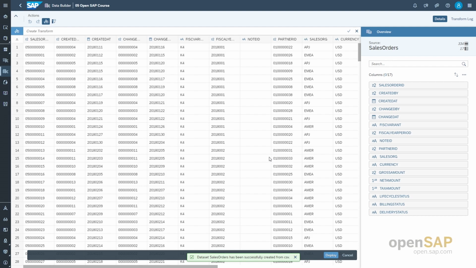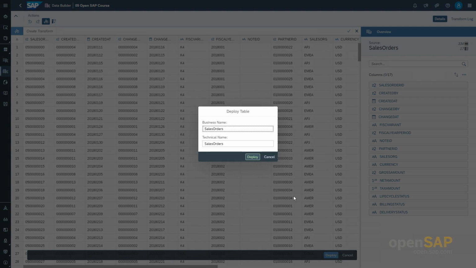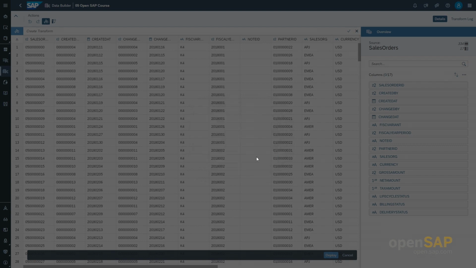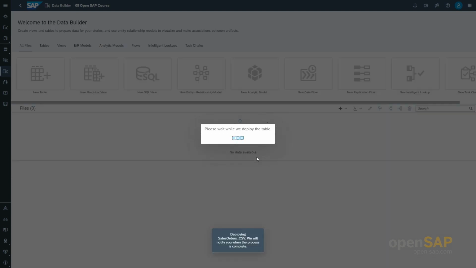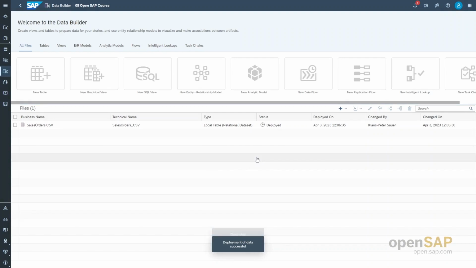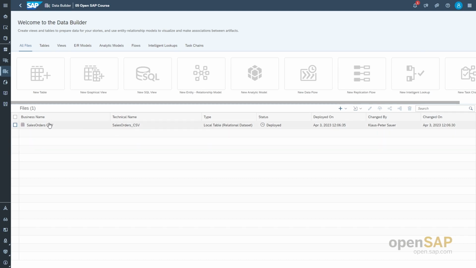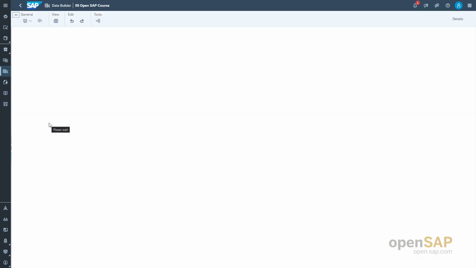This takes a while and gets you to the screen where you could do some further transformations on the dataset. We keep everything as is and click Deploy. Now you give it a name, like sales order CSV, and deploy it. Deployment means we are physically creating the table on the database. After a successful deployment of your table, you see the table in the Data Builder overview. Let's click on it, and we get to the table editor.